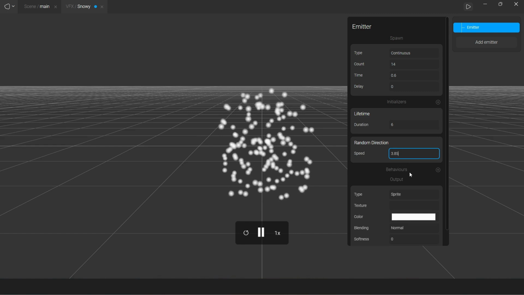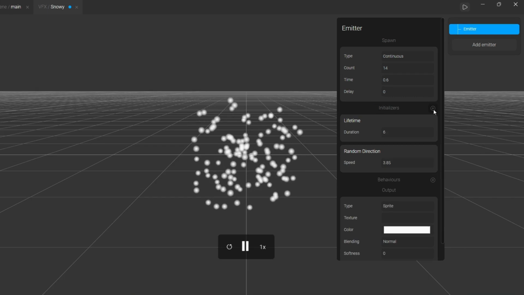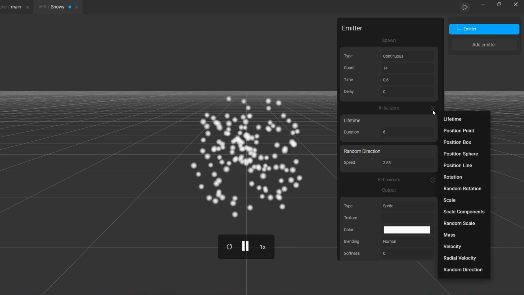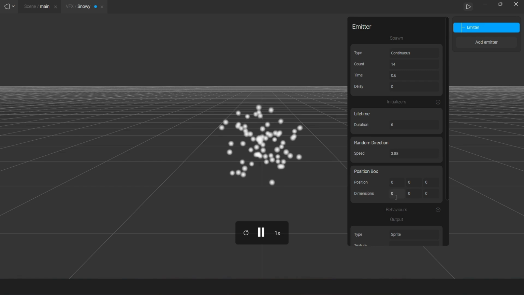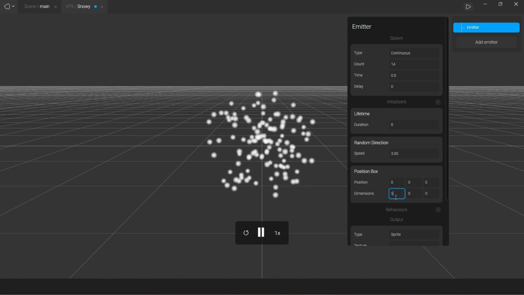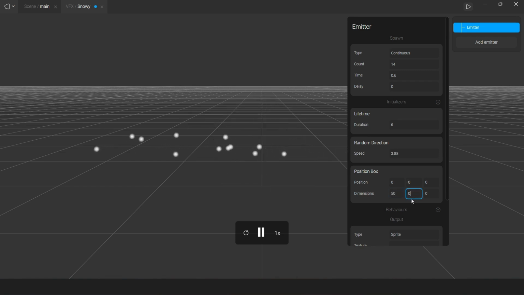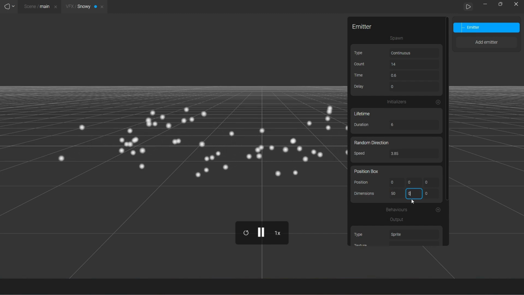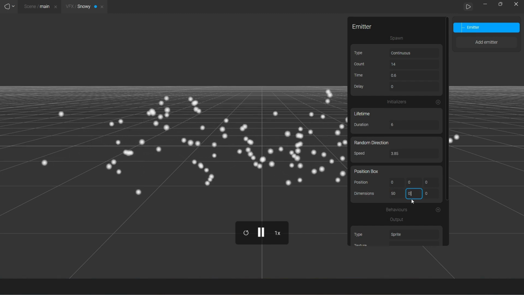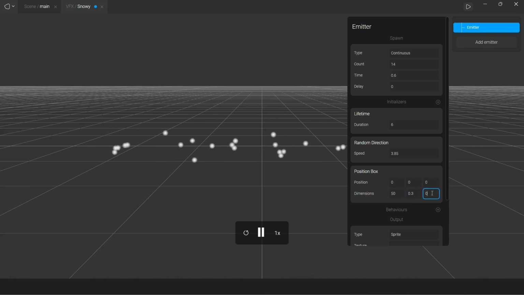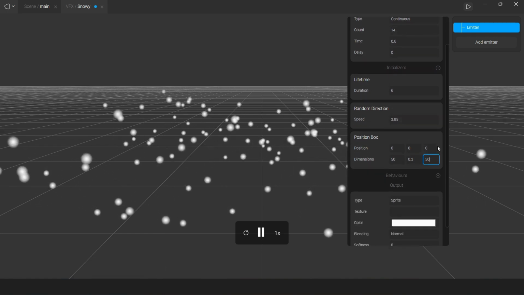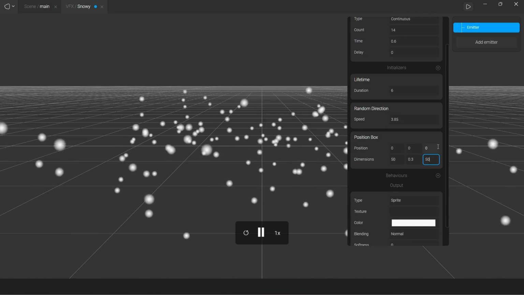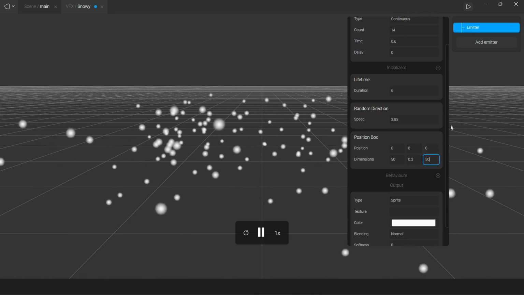Then we're going to go back and press the plus sign again, and this time we're going to look for position box. Now, position box is basically a 3D dimensional area where the particles are, and that's where their activities will be. Once you press the position box, you will change the dimensions. In this instance, we will be changing it for a larger area, where we will put 50, and then the second one we will change to 0.3, and then the last one we'll also pick 50.